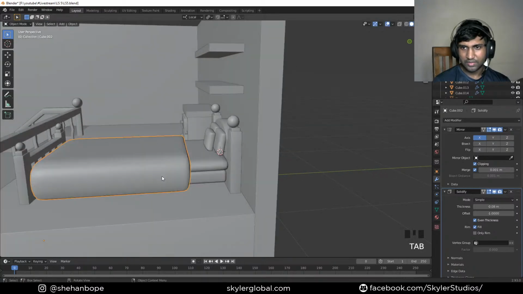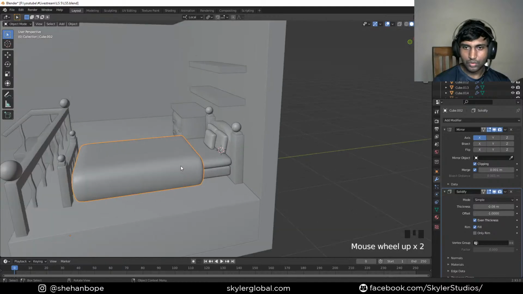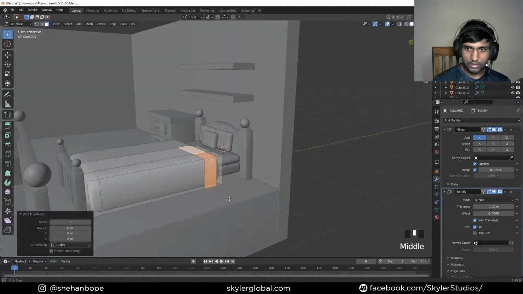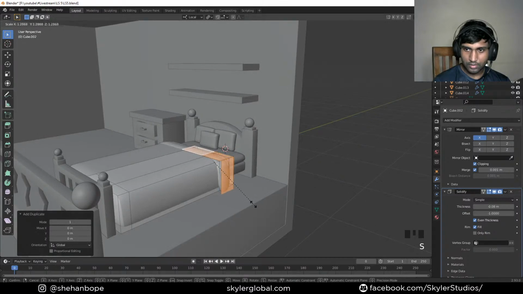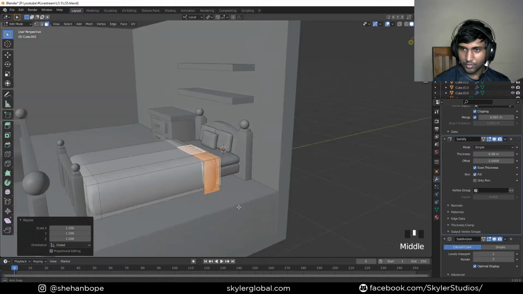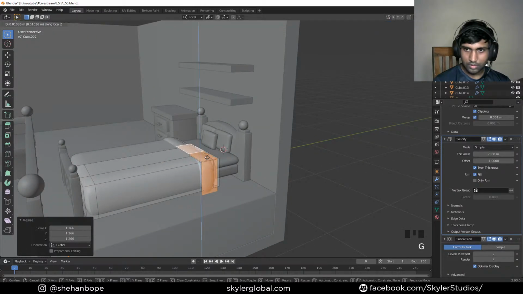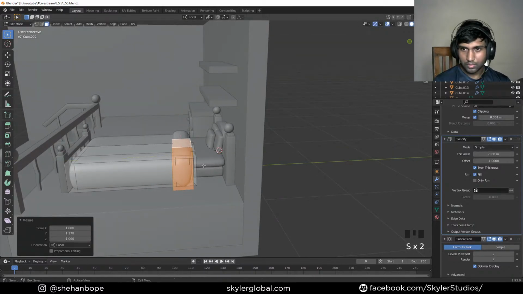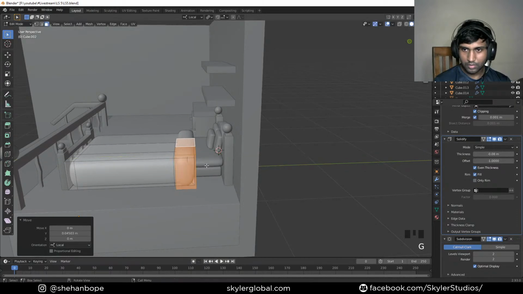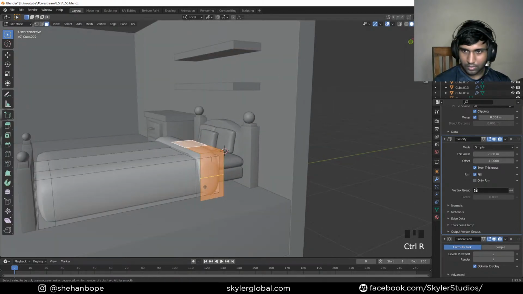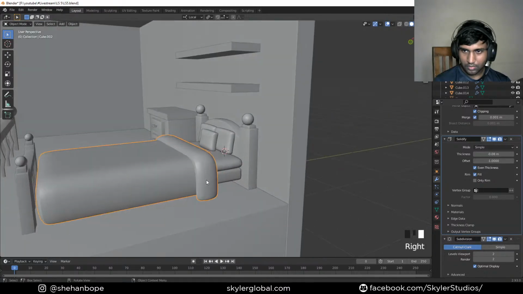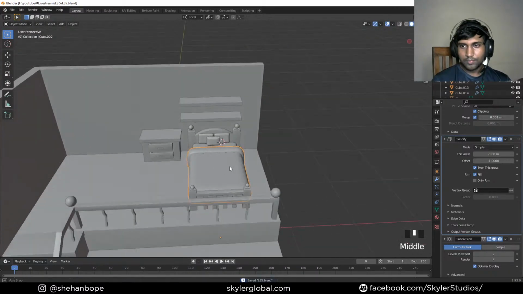Oh, that looks pretty bad. So what I'm gonna do is Shift D. We have solidify modifier going here. Yep, much better.